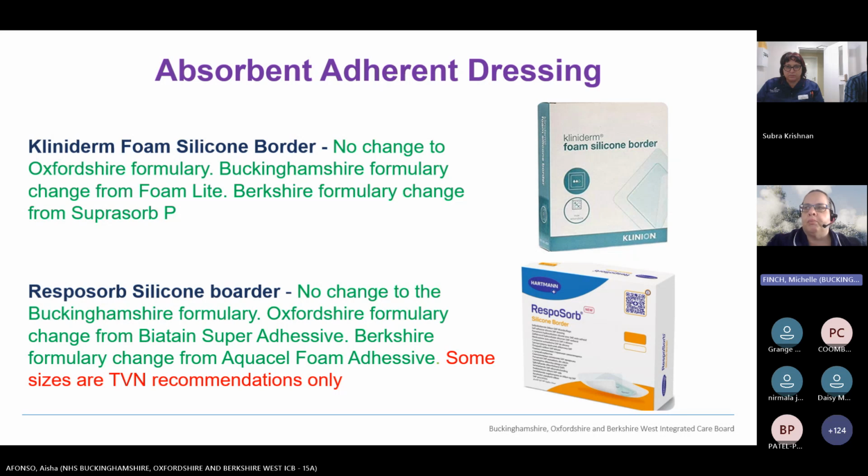Some sizes will be for TVN recommendations only. So if we recommend a size, we will order it via the ordering platforms. Next slide, please.